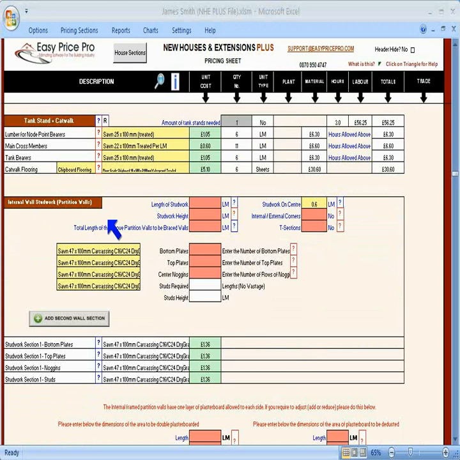Here we enter the information for the internal studwork walls. I will enter a total of 31 linear metres for these and a height of 2.35. None of the partition walls need to be braced, so I will leave this blank. I enter the numbers of corners and T-sections required. It then calculates how many studs are needed.